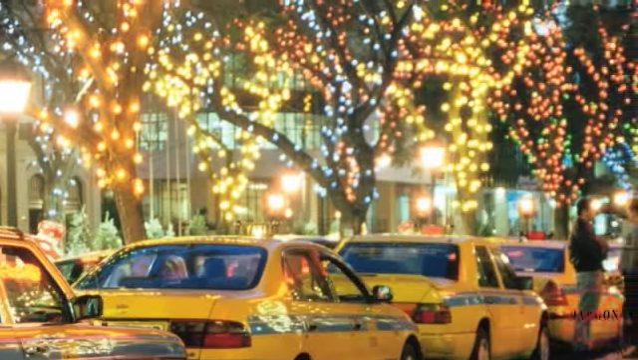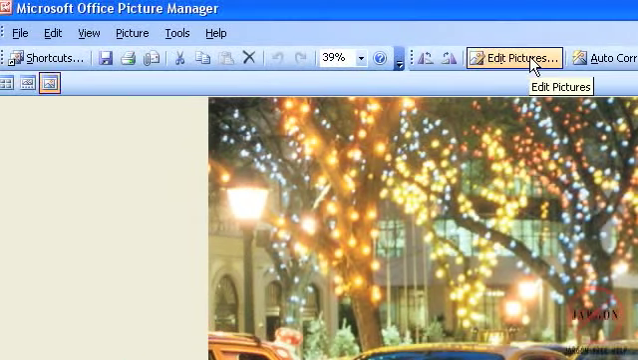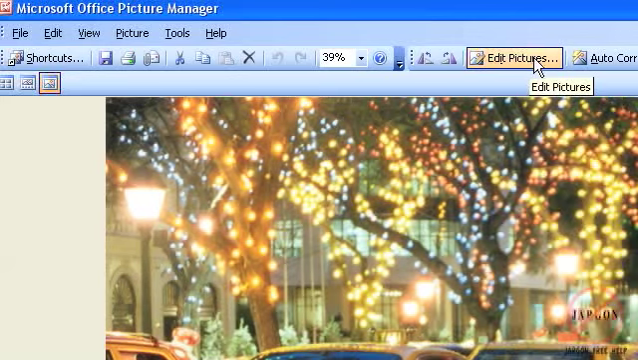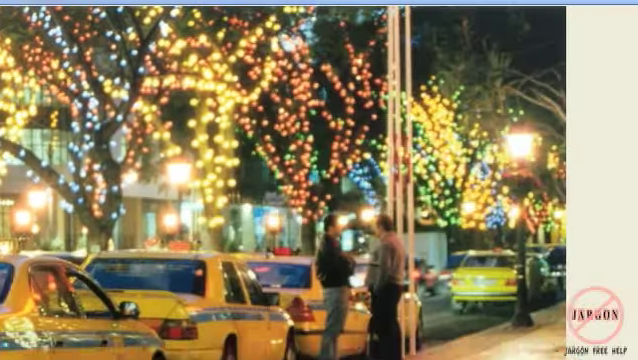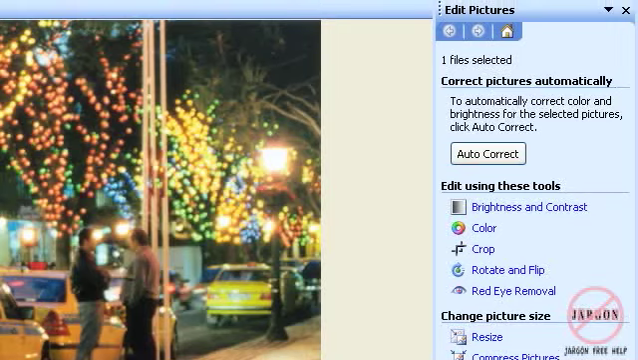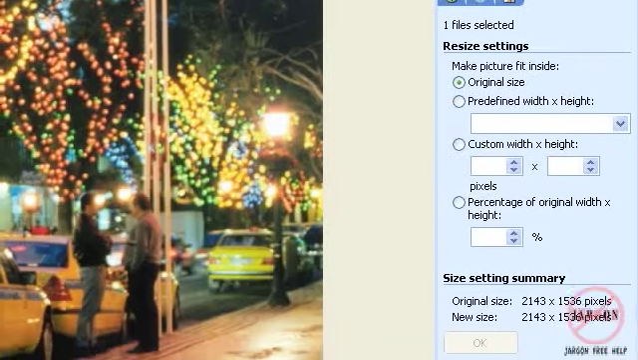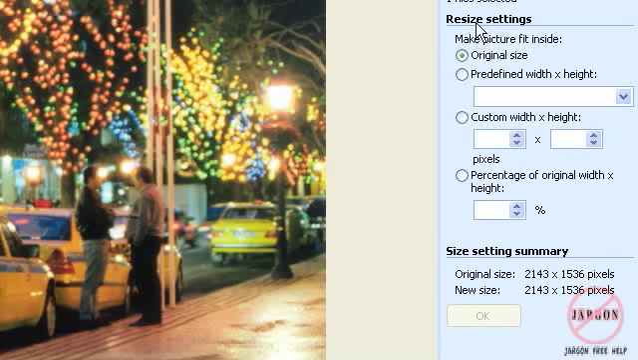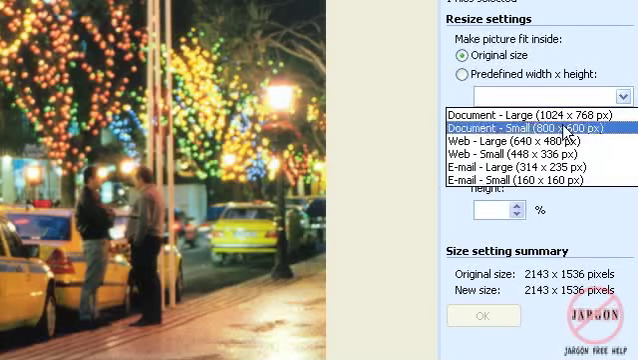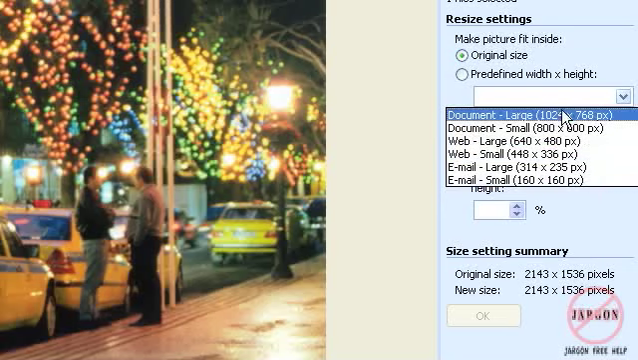Here is my picture, and what I'm going to do is click on my Edit Pictures. And when I do, on the right hand side here, I get my Edit Pictures tasks, and you can see that there's one down the bottom here that says Resize, which is exactly what I'm going to do. I'm going to click on that, and you will see it now comes up with my resize settings. So I can keep it on the original size. I can change it to preferred height and width, and it will have already ones in there, predefined sizes.